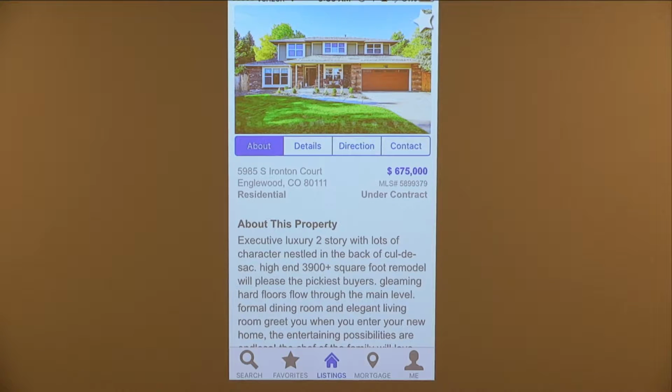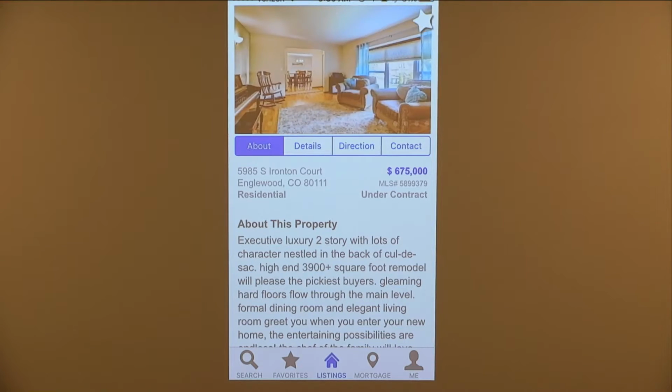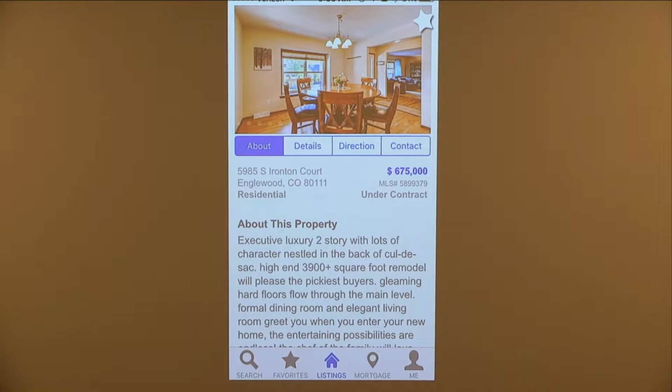So from this page, you can search, you can look at the pictures by swiping your finger, or you can turn your app and it should do the full picture. I don't know why it's not working, so that's not working right now.